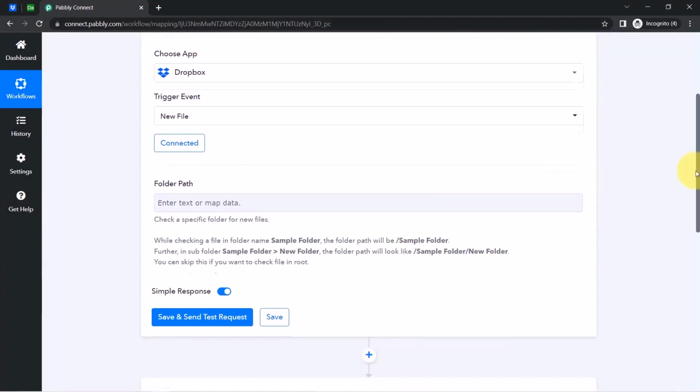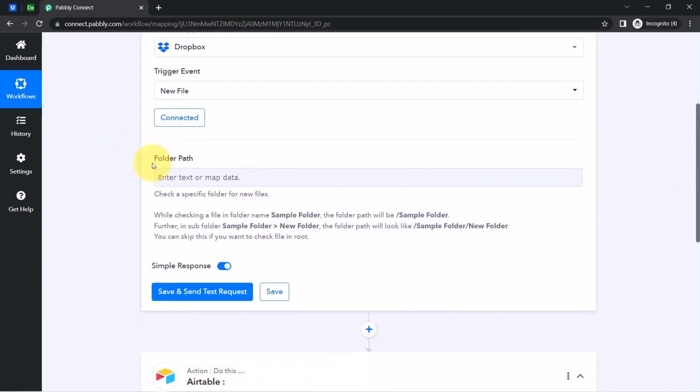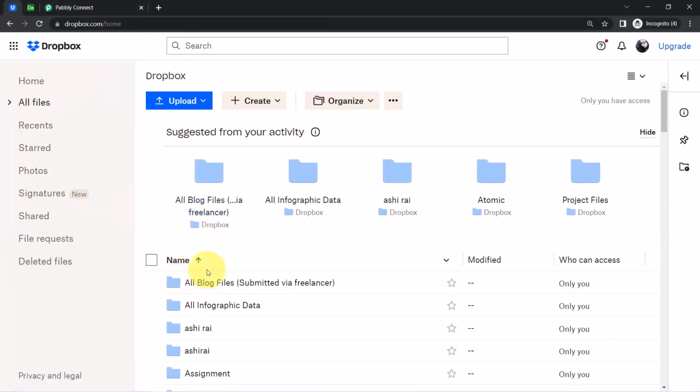The authorization has been successful immediately. Okay, now it is asking for the folder path. So you will have to read the instructions. While checking a file in a folder named sample folder, the folder path will be /sample folder. In my case, I have the folder name as all blog files.